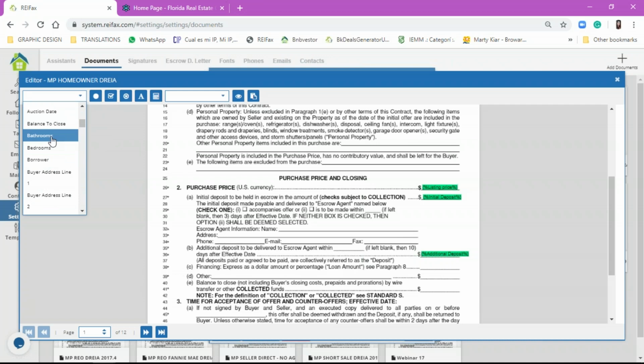Okay. Balance to close. Down here. Okay. ReaFax, you don't have to actually calculate anything as long as you add these variables. Okay. You won't need to actually calculate it. If you have it in this order, ReaFax will calculate it automatically for you. Okay.